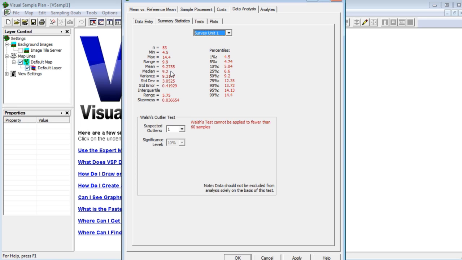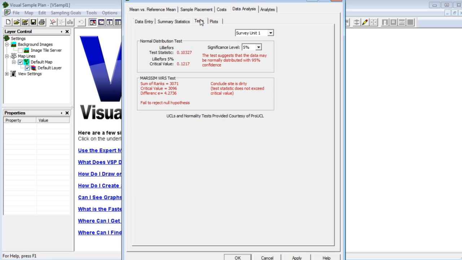The Test tab gives us the answer. There's a test to see if the data are normally distributed, although since we're using the MARSSIM WRS test, it's okay if the data are not normally distributed. The important test for us is the MARSSIM WRS test. It says there's not enough evidence to reject the null hypothesis that the site is dirty. We have to conclude, therefore, the site is dirty. In other words, we're not 95% confident that the difference between the true site median and the true reference median is less than 5 units.